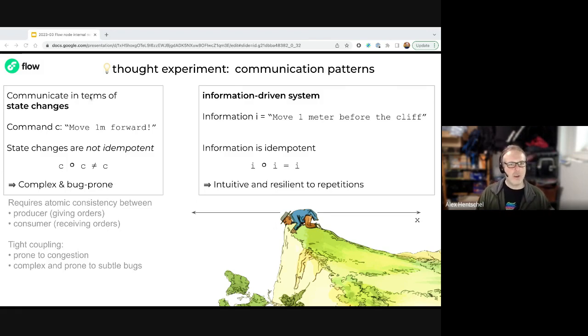We communicate in terms of state changes. So one command would be move 1 meter forward, right? If that person moves a meter forward, it falls off the cliff. And so those commands, they're not idempotent. I'll say a little bit what idempotent means more formally.